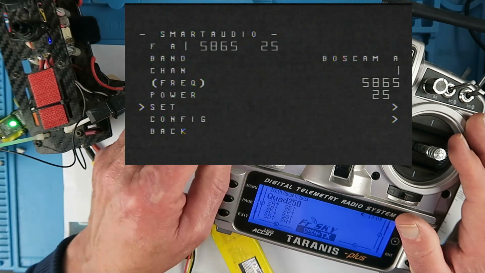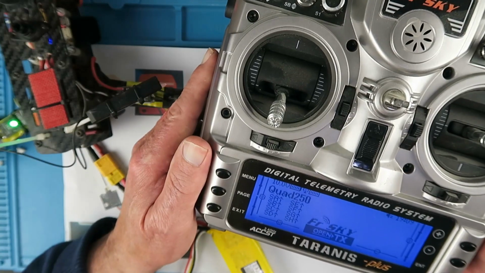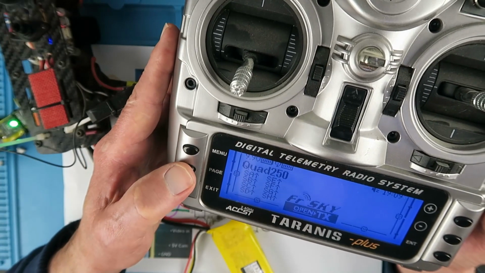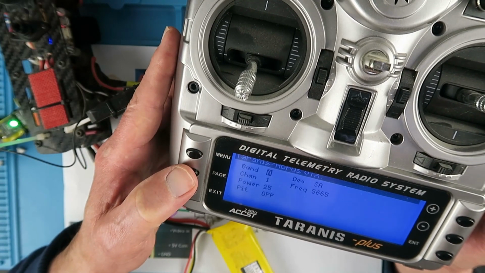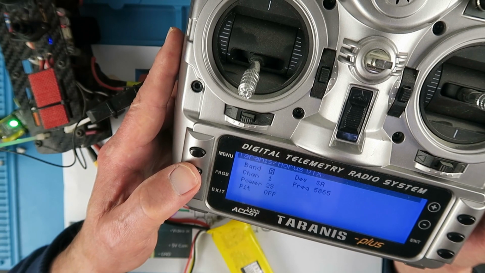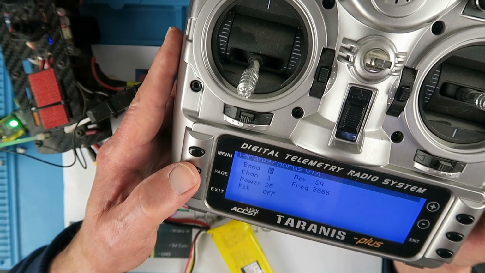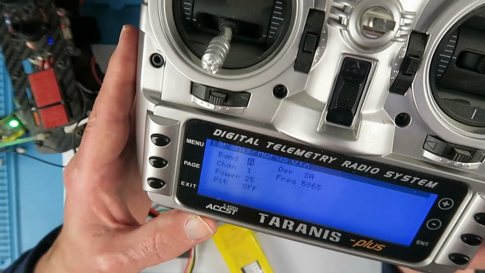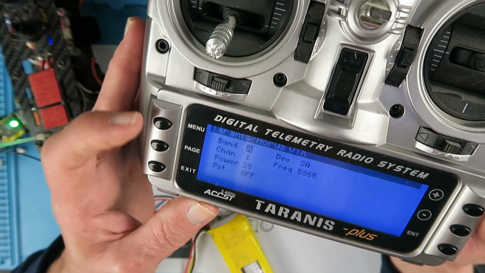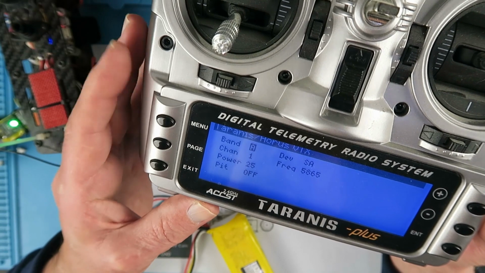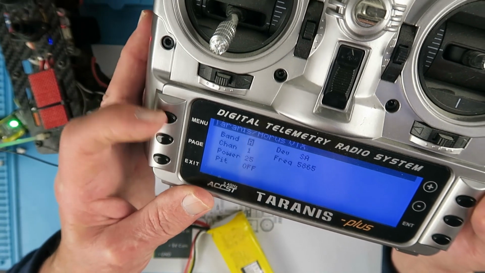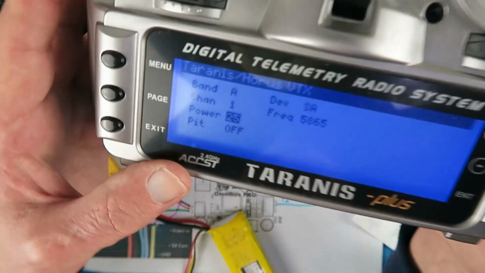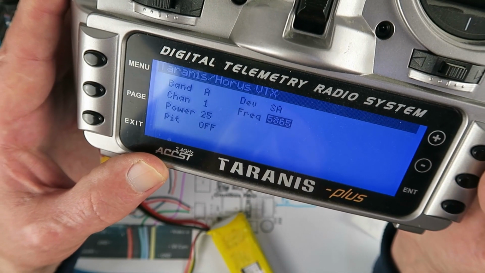As I said, there's another option for changing these values. On the transmitter, I've installed a Lua script. No idea why it's called Lua. As far as I remember, Lua is Portuguese for moon. But there we go. There'll be links in the description, as always, to these things. But you can set it via this Lua script as well. So here again, band, channel, power, pit mode, and the frequency.